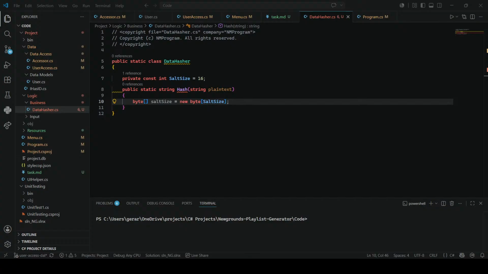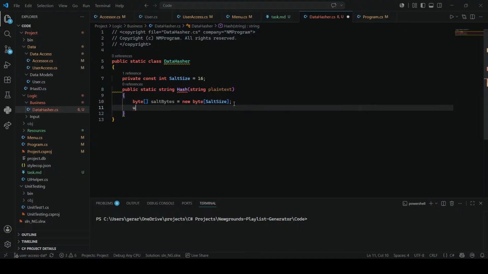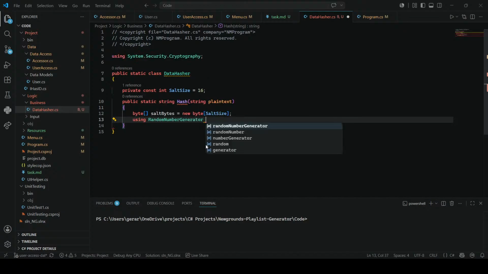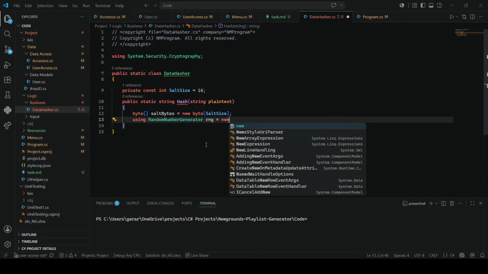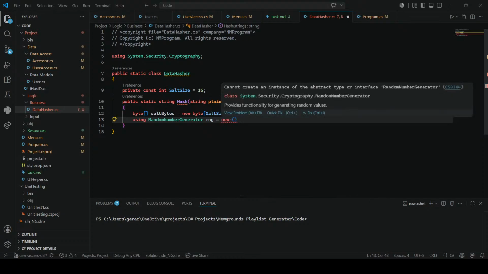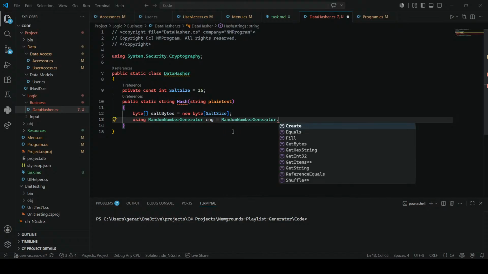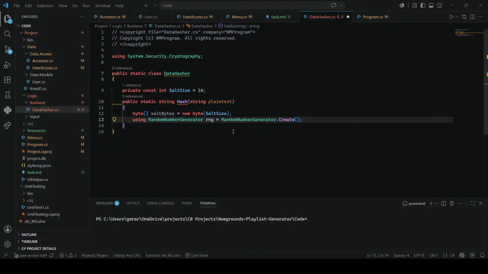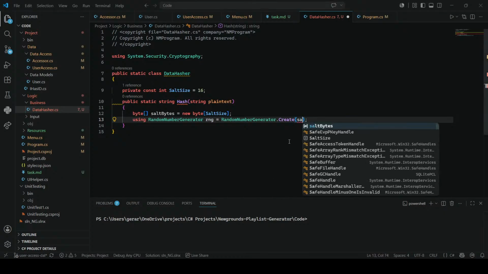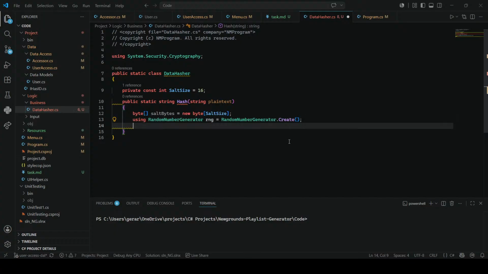RNG. Okay, so they create a new random number generator. I'm just doing bytes, because that makes sense. So, using random number generator, this is in cryptography, RNG equals new, I guess. No, not new, dot create. No, it's just creating a new one. Okay.